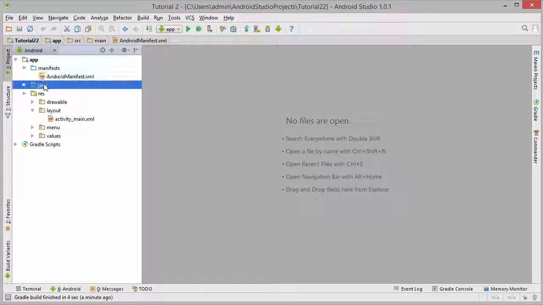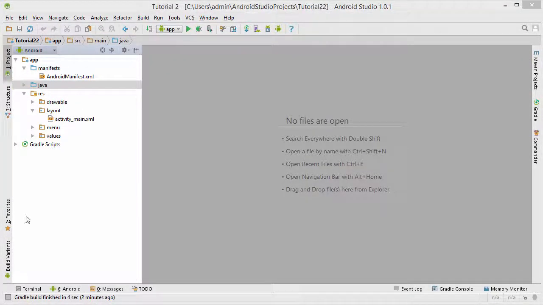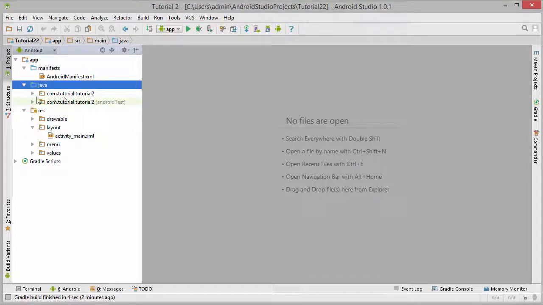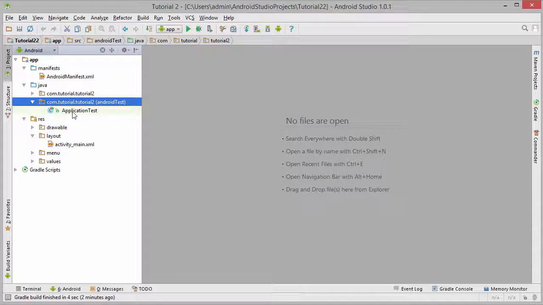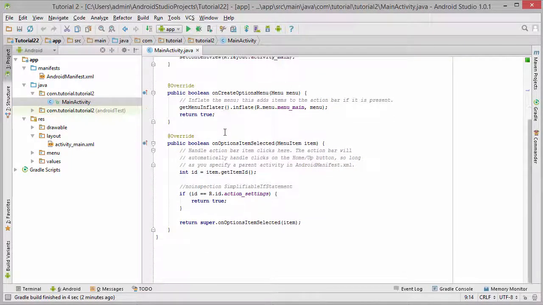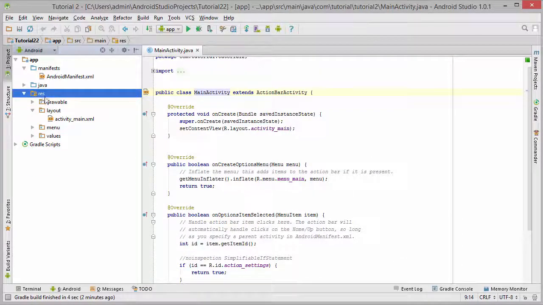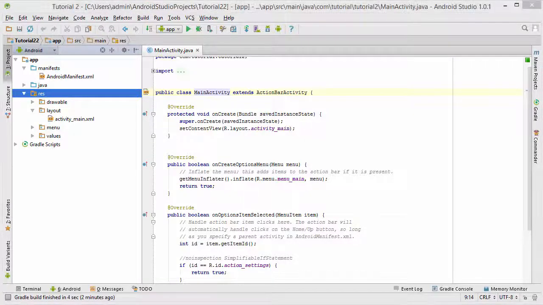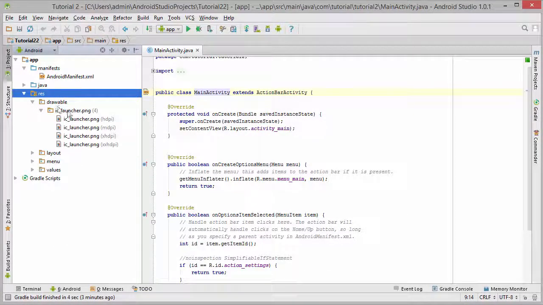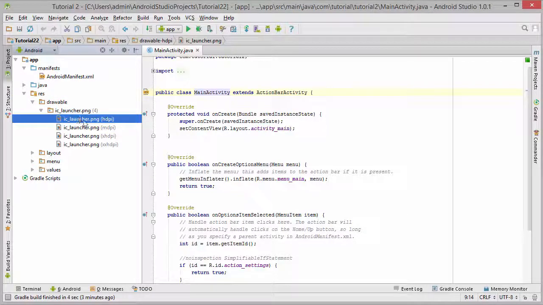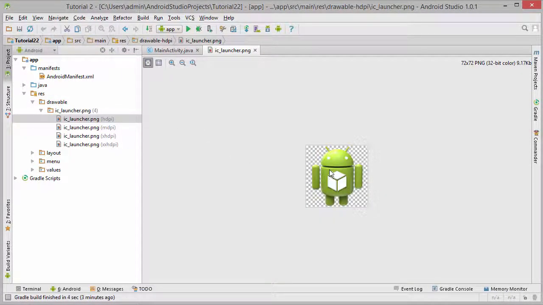The next thing we have is a Java folder, and inside it we have two folders, one containing an application test which we will not use, and another one, main activity Java class, which defines the logic of our application. Next we have a res folder, and inside it we see drawable, and this is the app icon that our app uses at the moment. We can change this as we want.